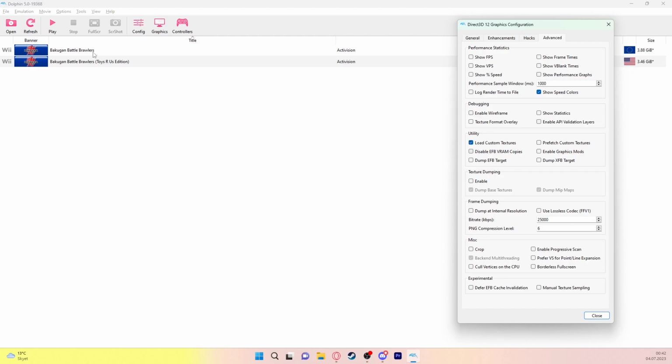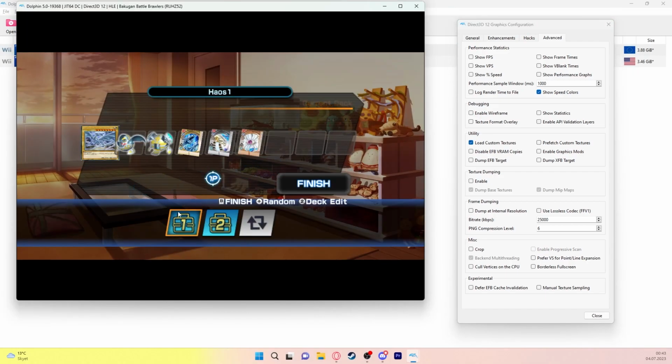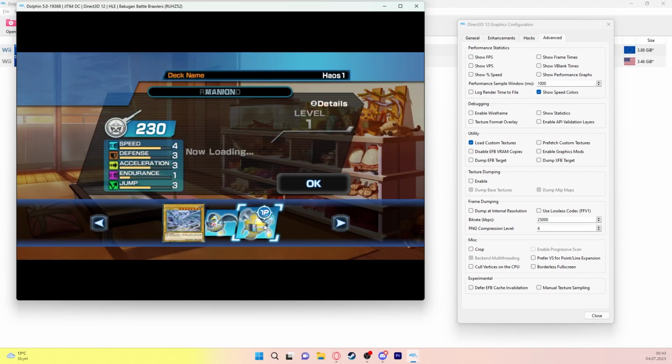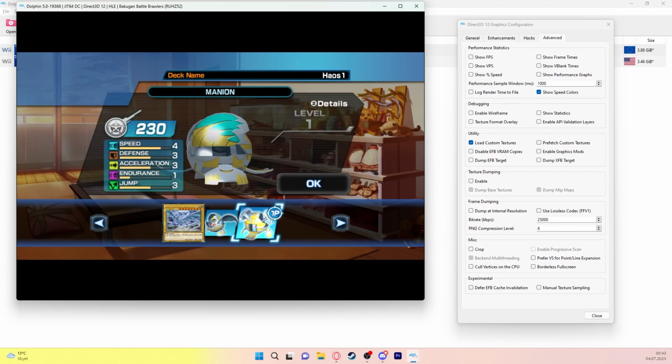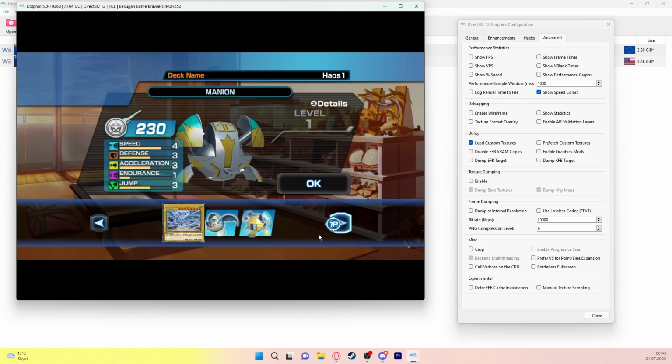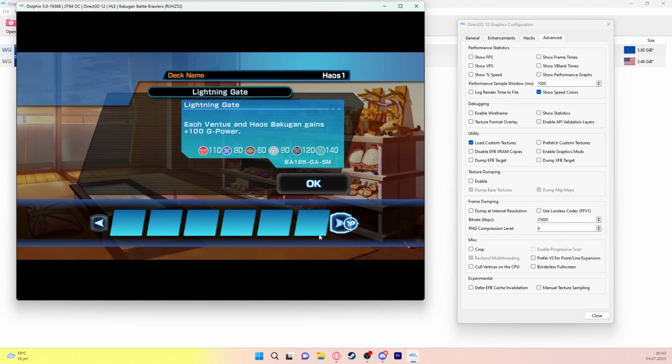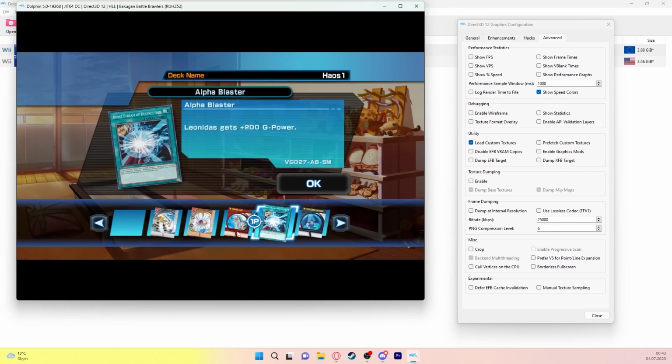So let's open up Bakugan. I already did a video on this, and for some reason the video got corrupted, which I'm pretty annoyed about, and hopefully it's not messed up. Okay, it's not messed up. So in my video I customized Mannion, and I also customized an ability card. So I'm going to customize the ability card and show you how to do it.